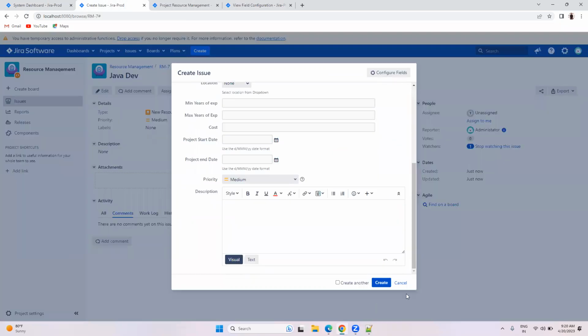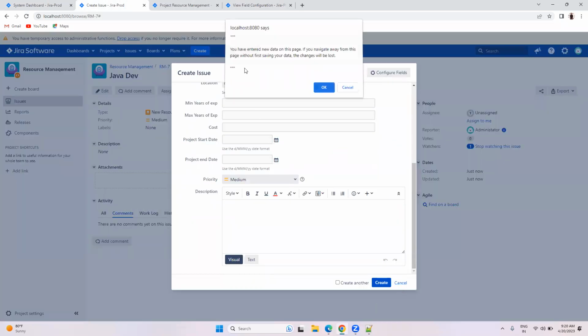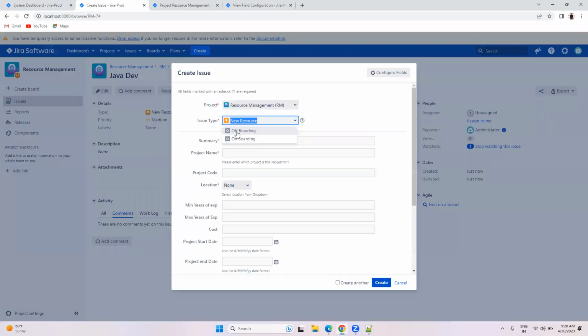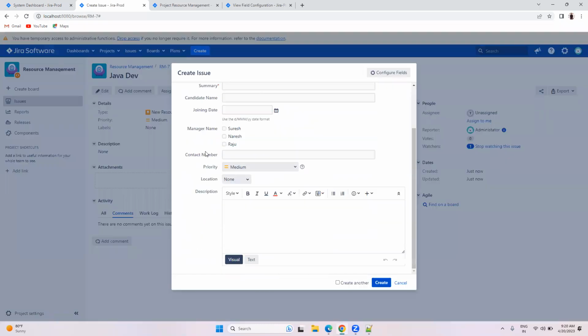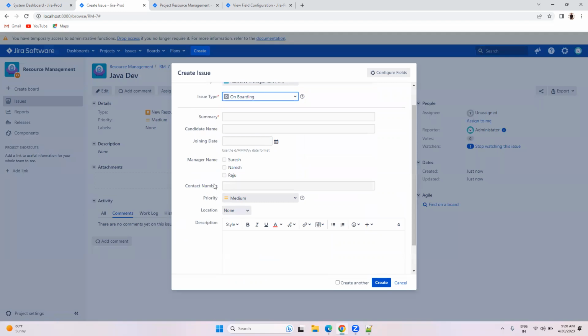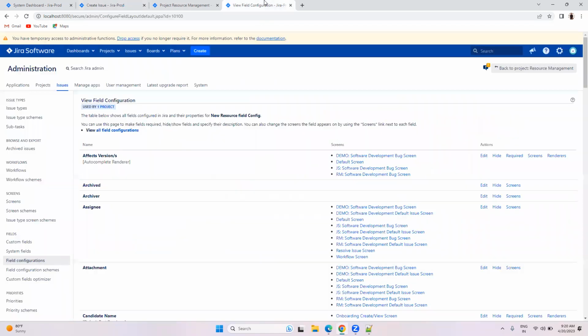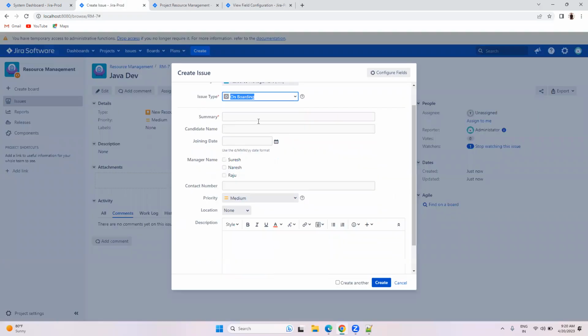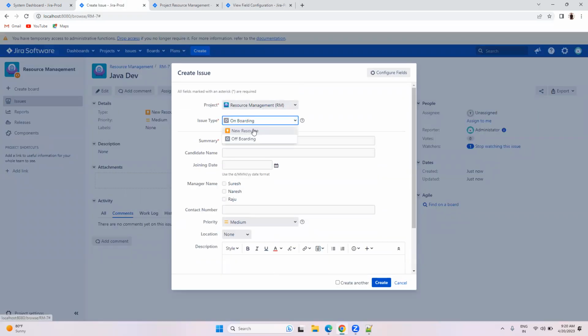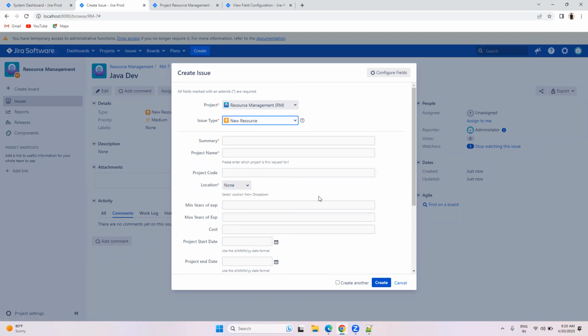If I go here, the contact field is available in onboarding. So in onboarding I have contact number. But here, the contact number requirement is not working, because I made it required in the new resource field configuration. So this is associated only to the new resource issue type, right? So it will work there only.